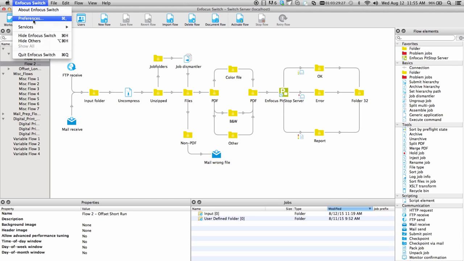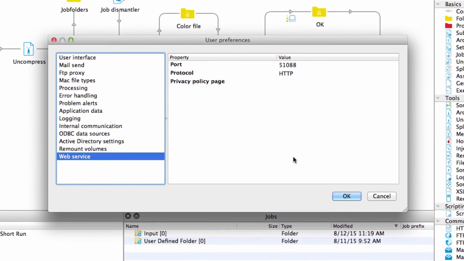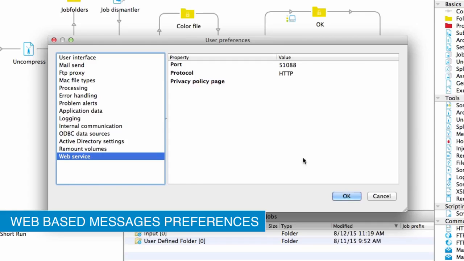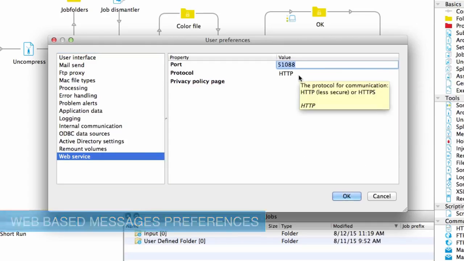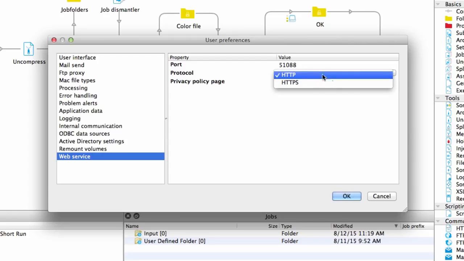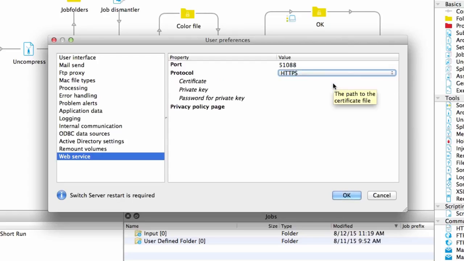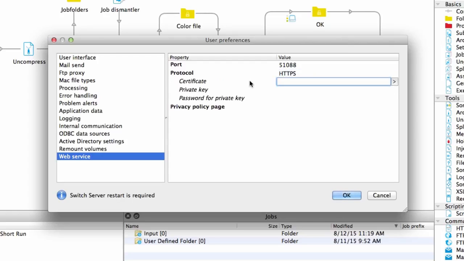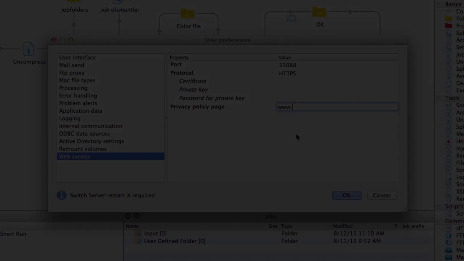In the Switch Preferences, visit the Web Service option to set further details related to the web browser-based Switch messages. You'll see the option to change the default port, select from 2 different protocols, notice the additional options if set to HTTPS, and lastly, to include a privacy page link if desired.